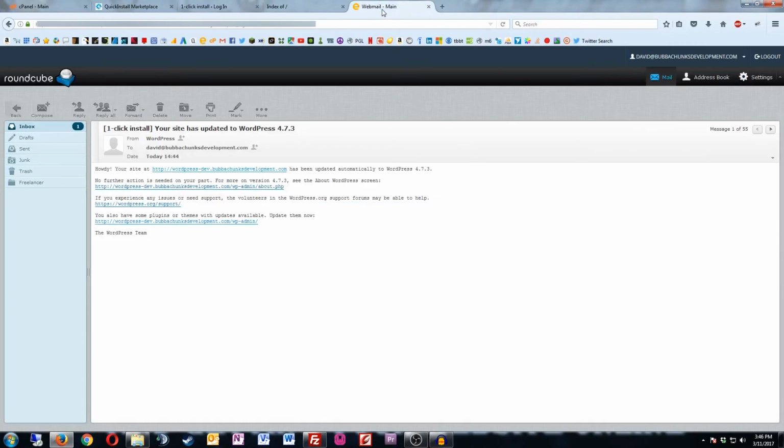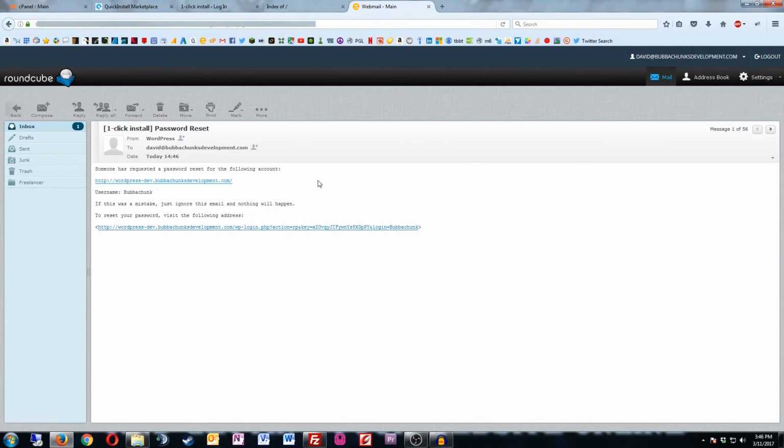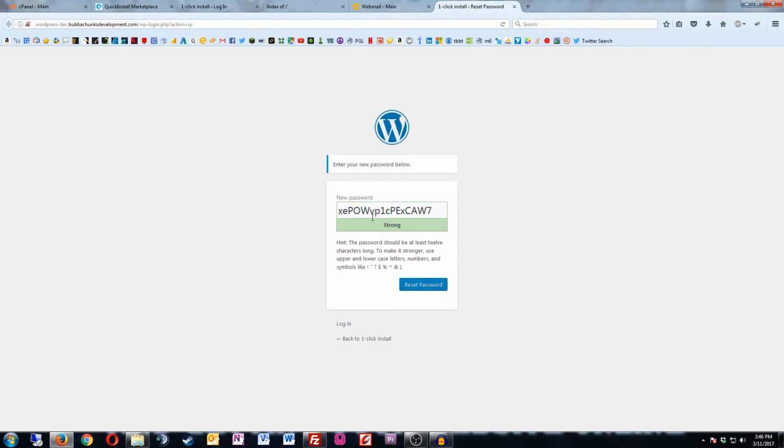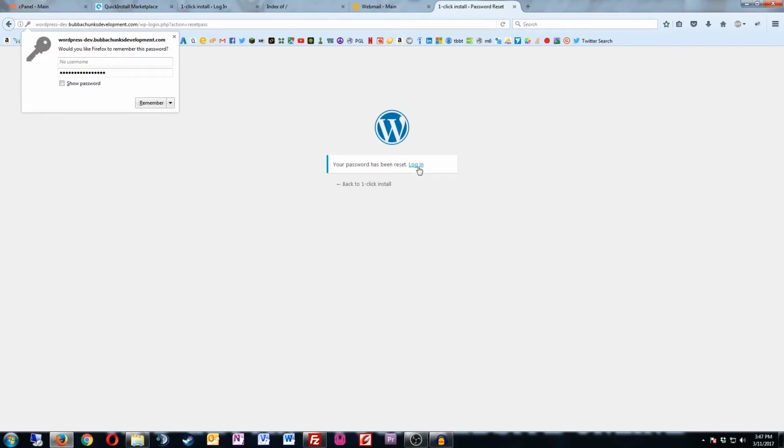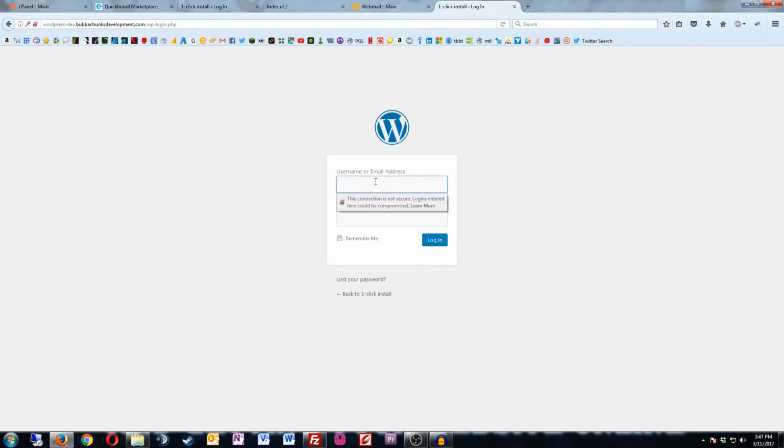And then I'll check the email. And then we'll receive an email like this: OneClick Install password reset. So we can follow this address. And then I'll just use this default password. Copy that. Reset password. Login. And now I'll type in my email address and that password that I just reset.